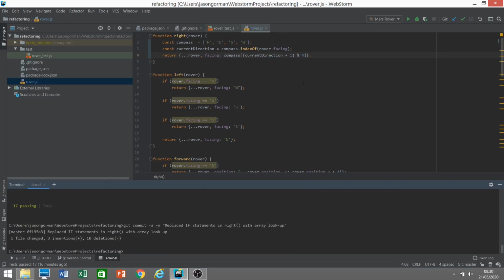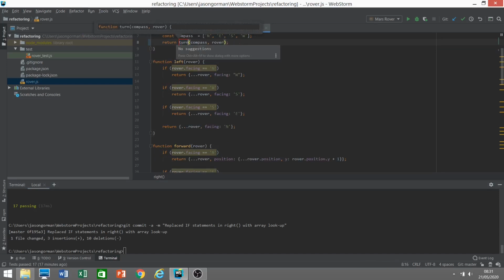Lovely. Seatbelts on. Now, about the left function, we could do that again, but I think, as far as I can see, the only difference between turning left and right is the orientation of the compass. So if we're going clockwise, that's turning right. We go northeast, southwest. If we're turning left, we go anti-clockwise, which is northwest, southeast. So the only bit that's actually different is that. What I could do, let's extract a function there. I'm just going to call that turn. And let's rerun our tests.